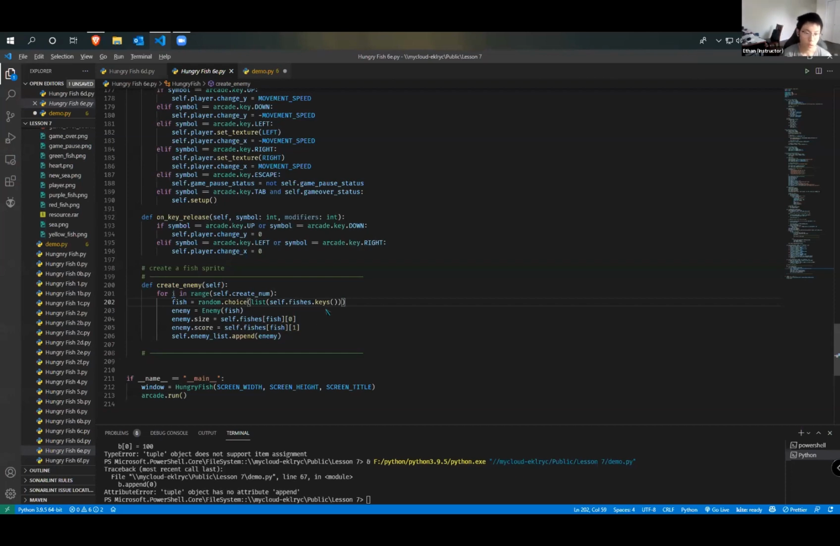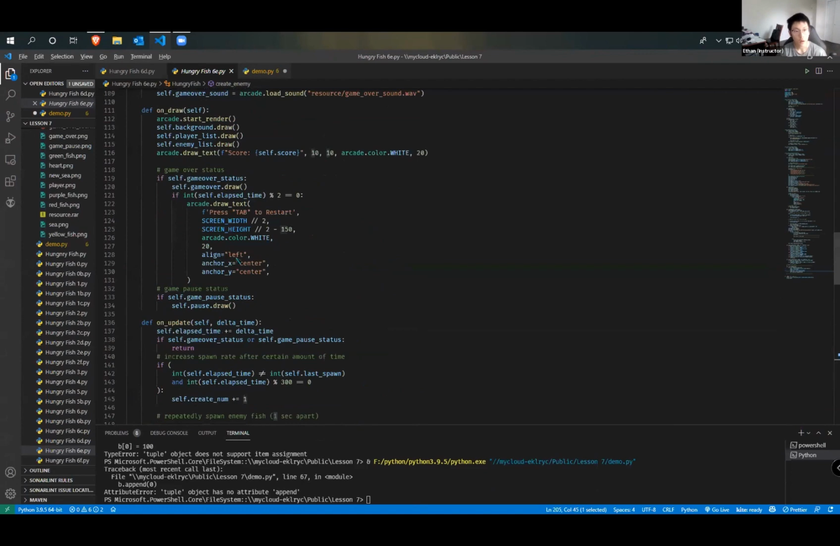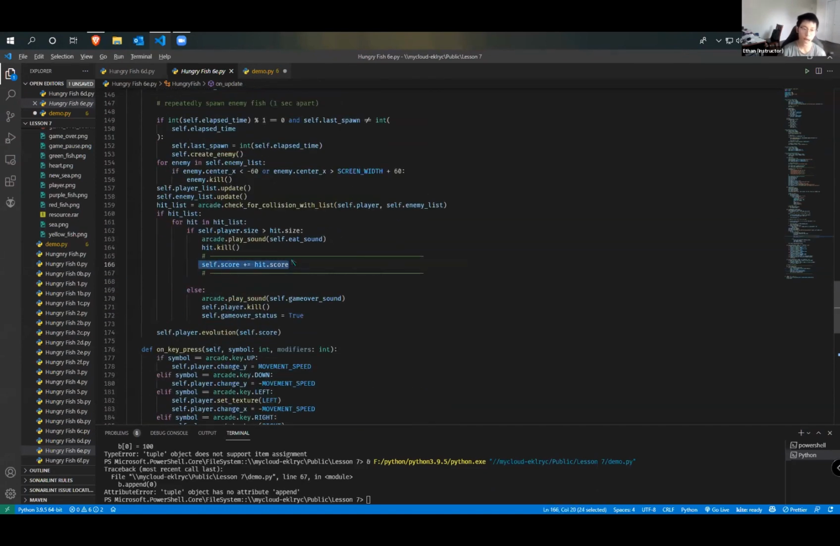So this is the same thing. We're taking out the value of a key, and then we're taking out the first value in the tuple, and that is the enemy size. And we are using the second value as the score. And then over here, instead of adding 1 every time, we are using the enemy's score as a way of changing it. And that's all for the score changing.